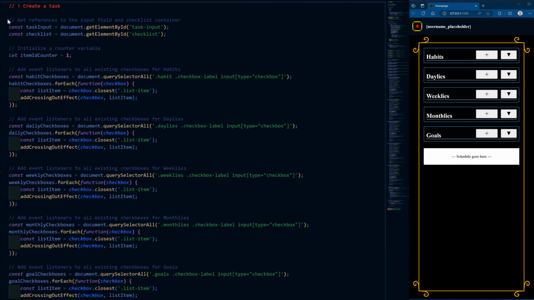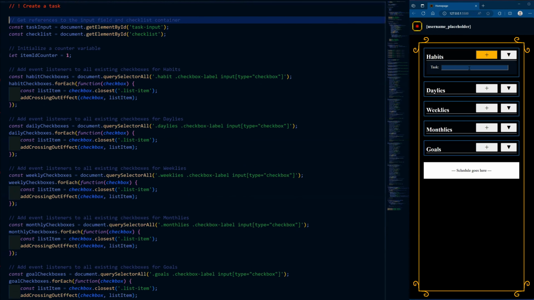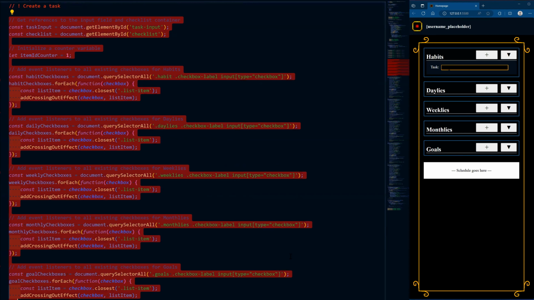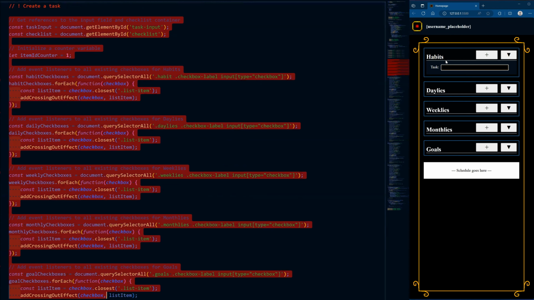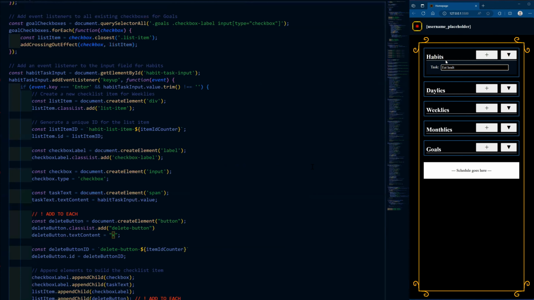To add an item, you click the plus button on any one of these tabs, and then you type in the text box what you want your item to be. So I'm going to add a habit, and I'm going to call it eat healthy.